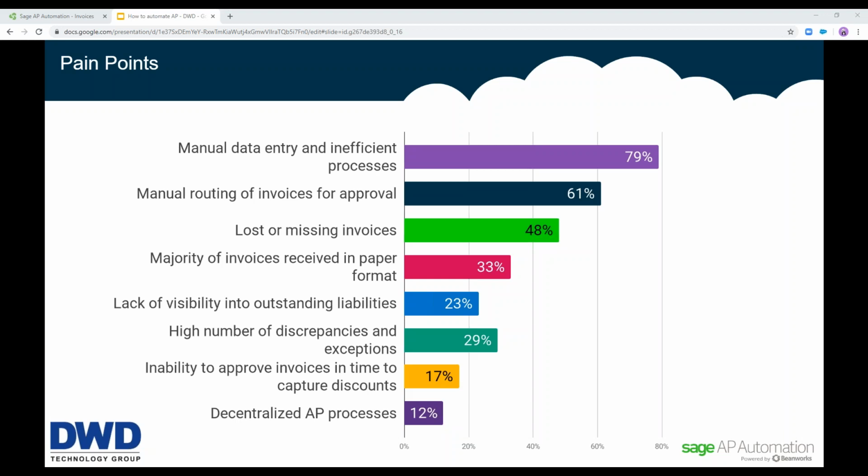So diving into the results, you can see that the lion's share of issues related to AP stem from the amount of time each process takes. Data entry and the manual routing of invoices are the primary concern of almost everyone related to the AP function, as you'll see in the top 2 points here on the screen. So 79% of these participants in the survey indicated that manual data entry and inefficient processes was definitely a huge challenge here. Second, coming in with manual routing of invoices for approval.